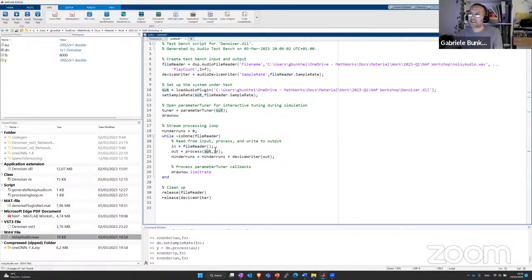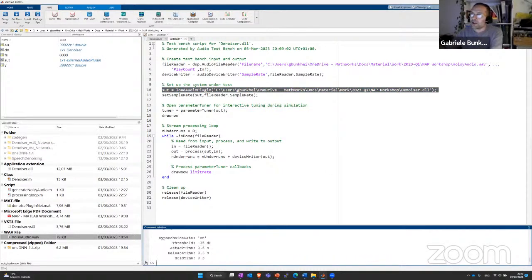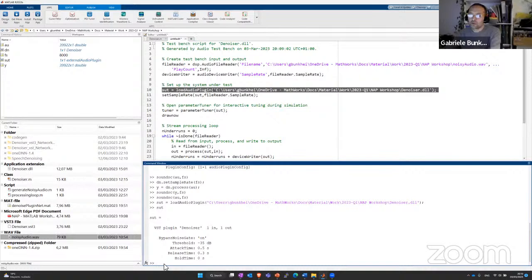In this case, the system under test was the hosted plugin, which was the VST2 plugin in this case, that was rendered as a MATLAB object. So if we run this in isolation like this, you can see that SUT will be called a VST plugin denoiser with the variables that it exposes. And so this gives you a way to test plugins in a non-interactive way, in a programmatic way. If you need, for example, to verify that the plugin outputs the right output for a given test signal, you can use MATLAB for that.